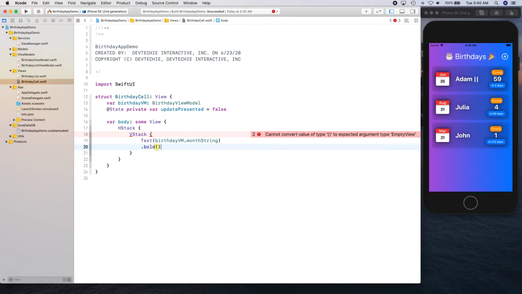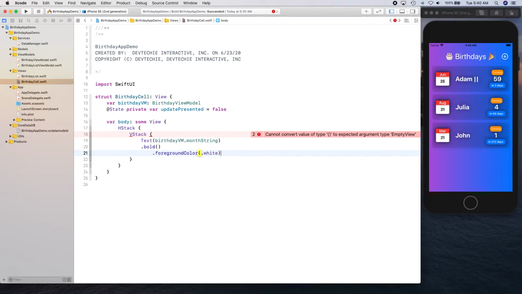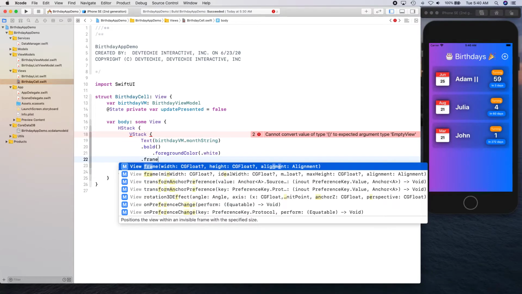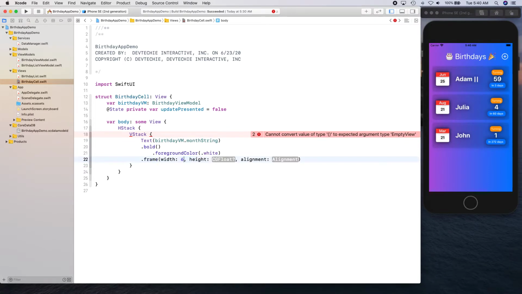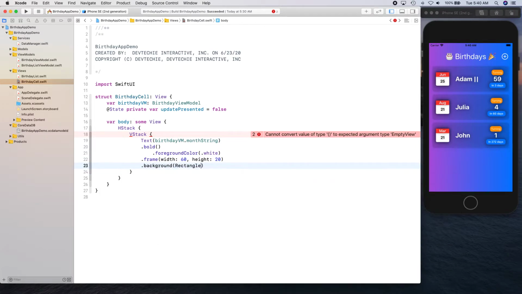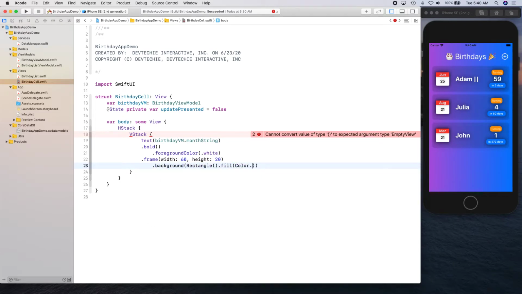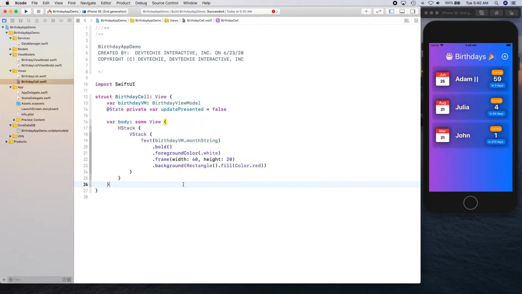We're going to make this bold, make the foreground color white, and make the frame with width 60, height 20, and alignment we don't care, so the default value. Then the background is going to be a rectangle, and this is going to be filled with Color.red. Okay, so let's select and Control I to format, and then this is our month string.